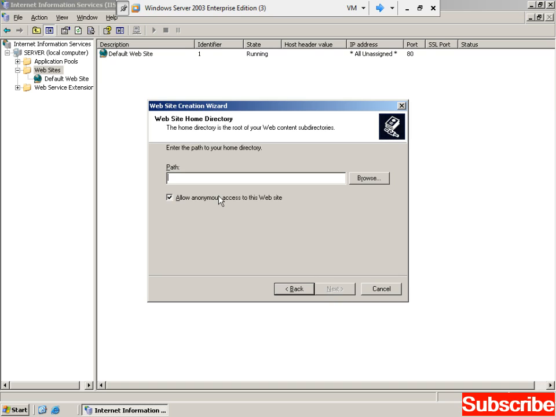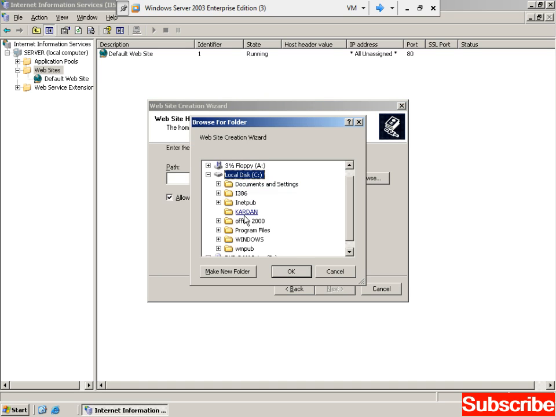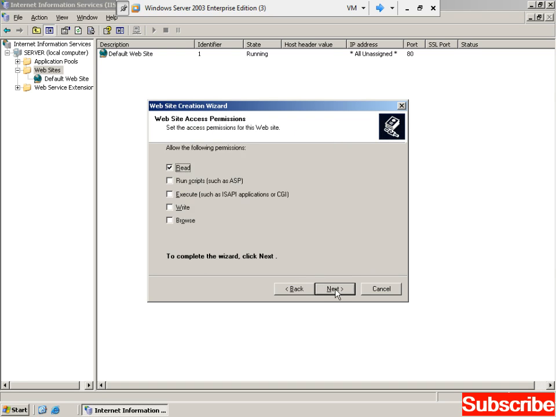Here is the path of the website that we have created. We have created the website in the C drive with the name of Kardan folder. So go to Browse, go to C drive, and from there select the Kardan folder. If you had inetpub, then inetpub and then www, but we didn't create it there, so I'm selecting Kardan, and then click OK, and then next.